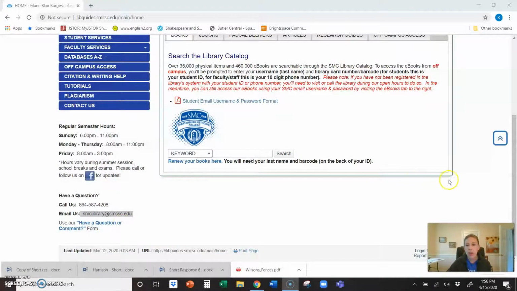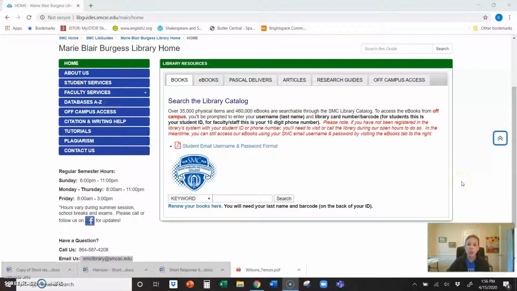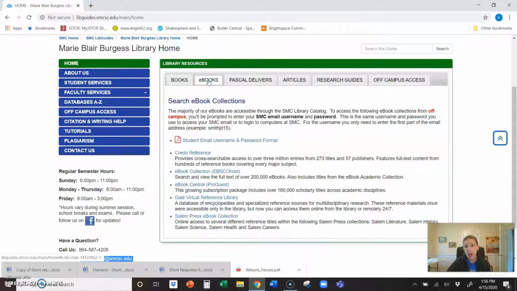All right, so once you have logged in to the databases, there's a couple different things that you can look at to find research. Now, you can go to eBooks. Here are several of the databases to find ebooks. I would say for this paper, don't worry about ebooks. I think you're going to have more success finding articles rather than books. So I'm not going to spend any time really talking about the ebook databases. I'm going to focus mainly on articles.